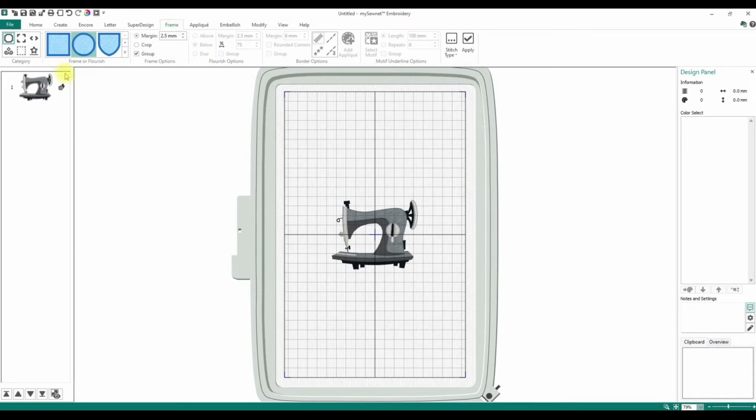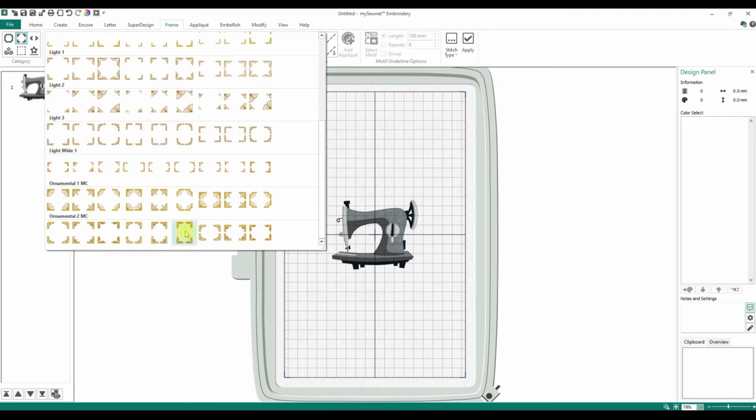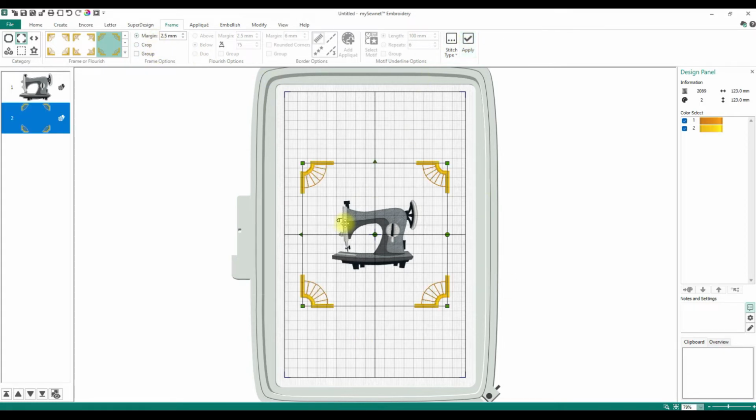Okay, so that's pretty easy, right? So then we're going to do the corners and show you the corners. Again, if you decided that you were going to choose, let's see, let's go with this one for the heck of it. Okay, again, we're going to uncheck that group. Nothing's selected, and I'm going to say apply. That's going to put them just, again, a specific size centered in the hoop.